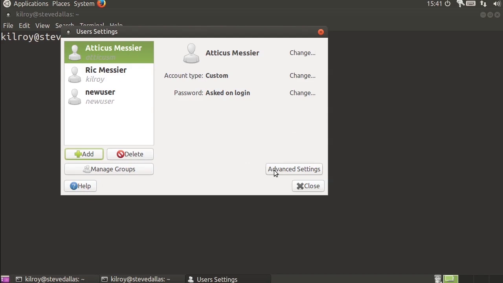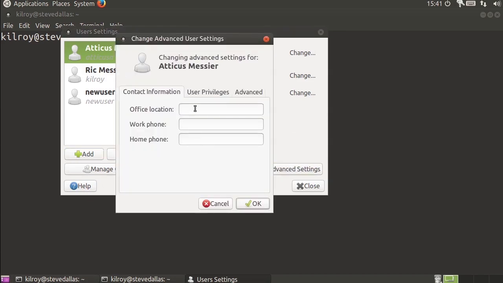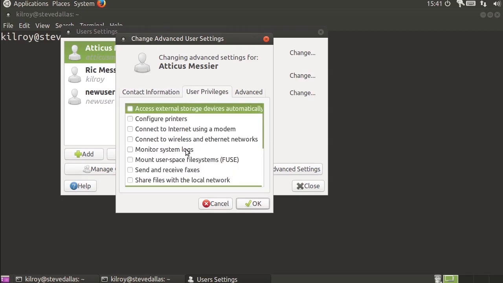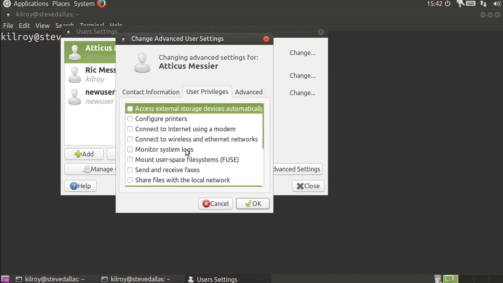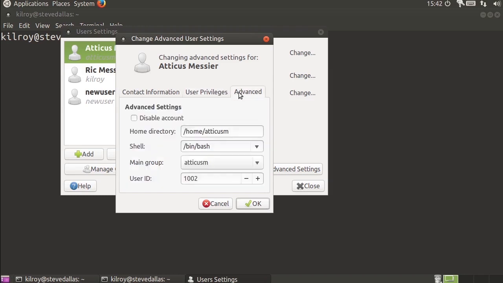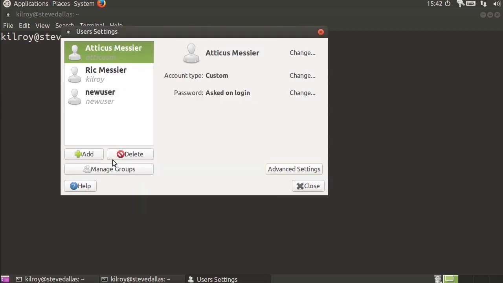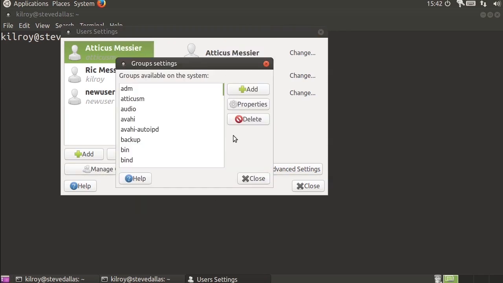I can go to advanced settings here. It will give me the ability to set the office location, work phone, home phone, user privileges. So I could allow this user to configure printers, share files with the local network. Some of this has to do with the groups that this user would be added into. And then, of course, I can disable the account, set the home directory. So all of the other things that we could do with useradd, we can do here as well, just in a graphical format. Of course, I can also manage groups.